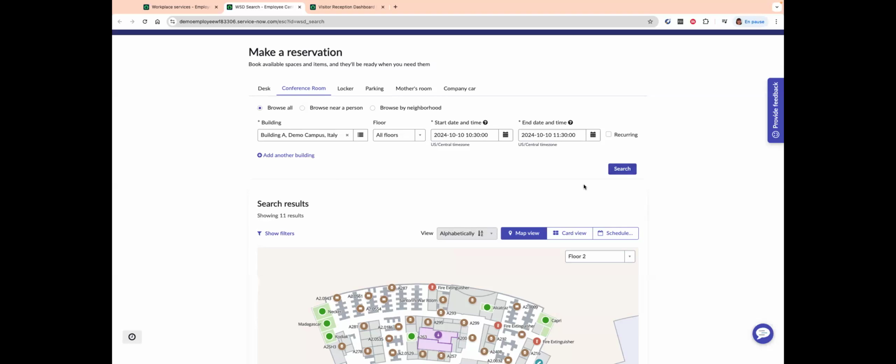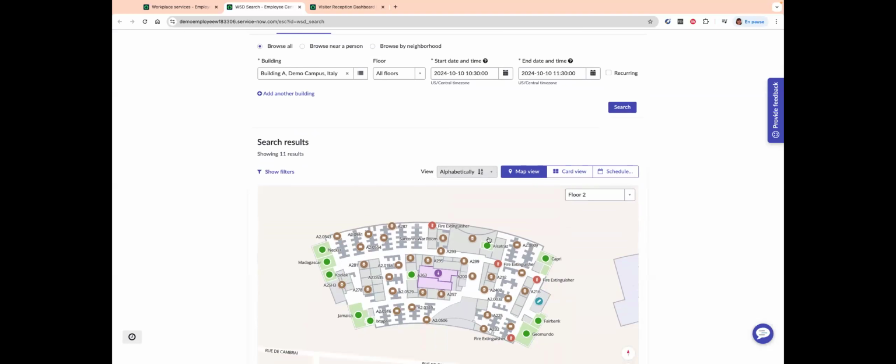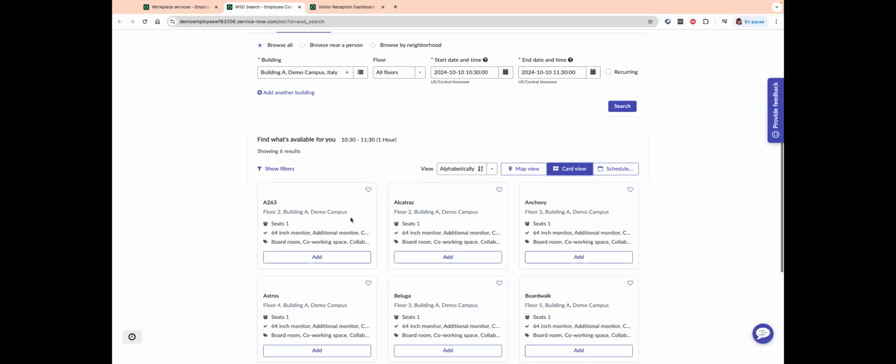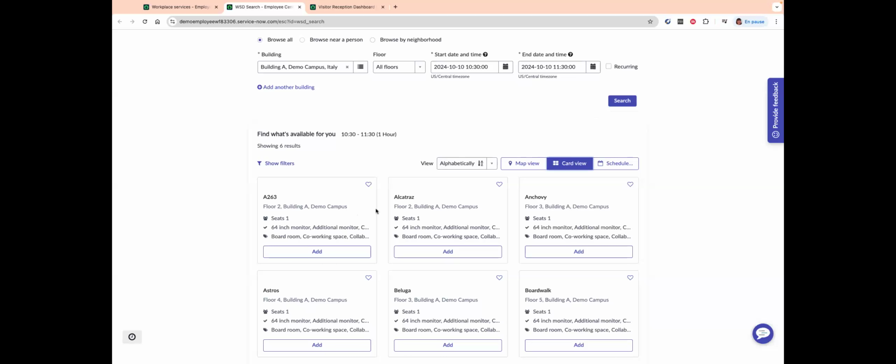So once I've done that, I can search, and I have different options here of viewing different spaces that I can reserve. So very fast forward, I've got the map view, which really provides me an overview of the layout of the floor to facilitate my selection, showing me in green what spaces are available. I could also decide to say I want a simplistic view of looking at cards, so really understanding how many seats they have in each of these locations.